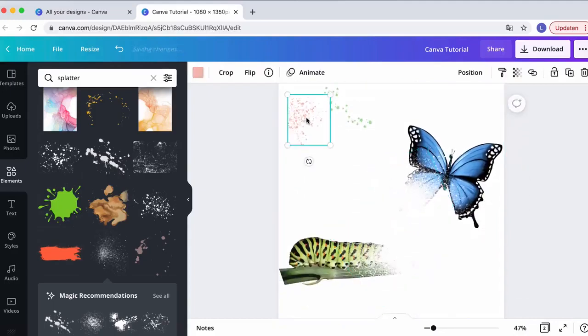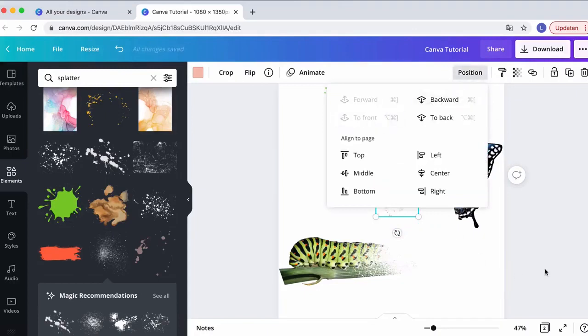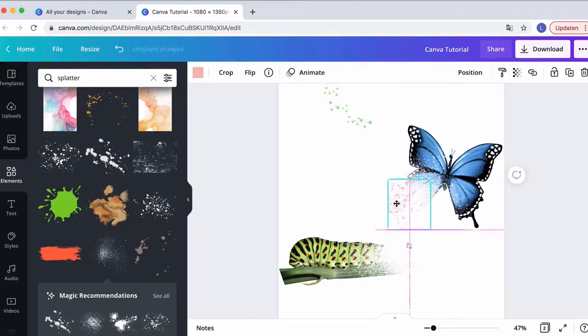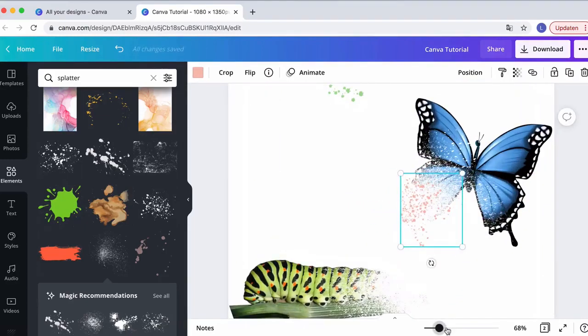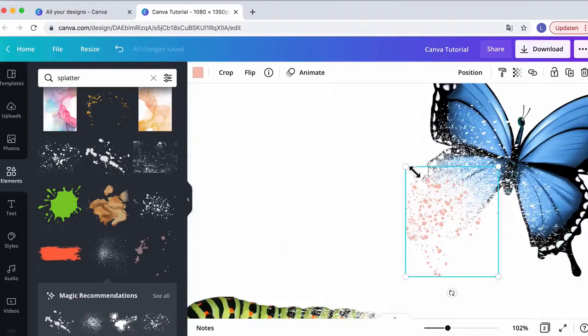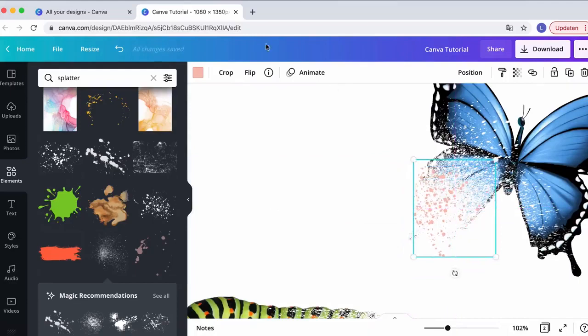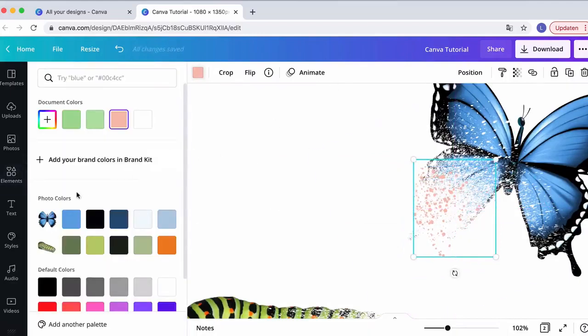I grabbed the layers already that I wanted to use, because this layer, I like it because it goes from top to bottom. Because I used a lot of layers, let me just position it to the front, so it has to be on top of the other layers. And let me just zoom in a little bit. I want it to cover the wing. Okay, cover the wing like this, and give it the color of the butterfly. Just use one of the colors here.